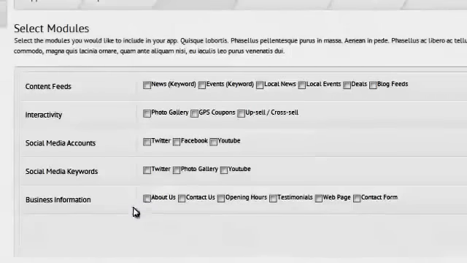Down here, business information, general stuff about us, contact us, which is automatically going to go to email, opening hours, testimonials, web page, contact form, all completely integrated. Okay. Now let's just make a really, really simple app. I'm not going to use all the features right now, but I'm just going to use a few to kind of show you generally what's going on here.